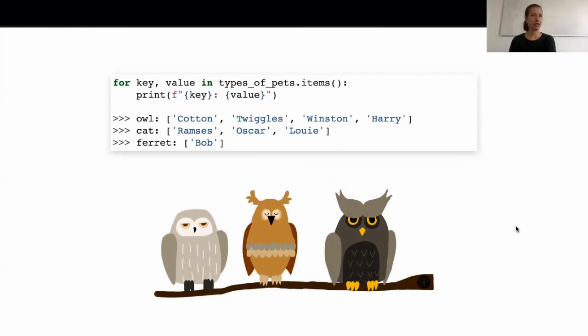There are more use cases for Defaultdicts out there. For example, we could use it to count the number of pets of each type. So maybe you want to use this as an exercise for after the presentation. How or which default factory could we use to count the number of pets of each type in our list?